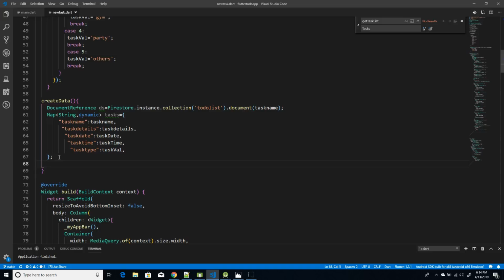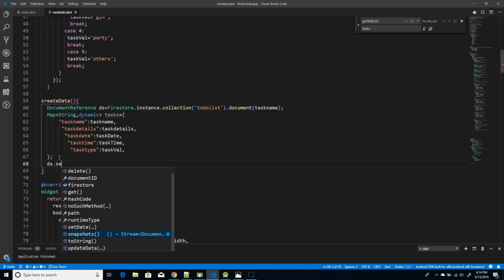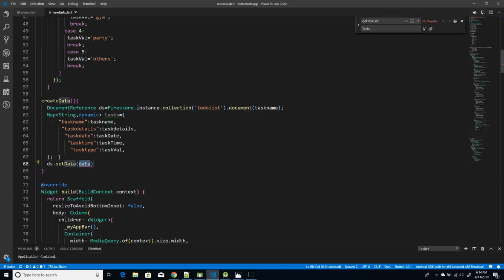So in order to set it, we are going to use the document reference, and then we are going to use a method called setData. And what this does is it's going to take your task, which was the map value, and then it says when complete. So this part you could do anything. You could have a kind of a pop-up.